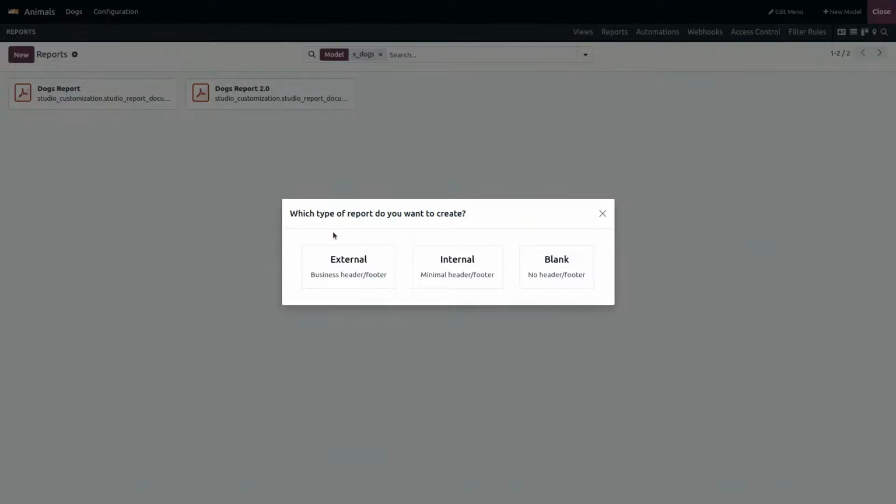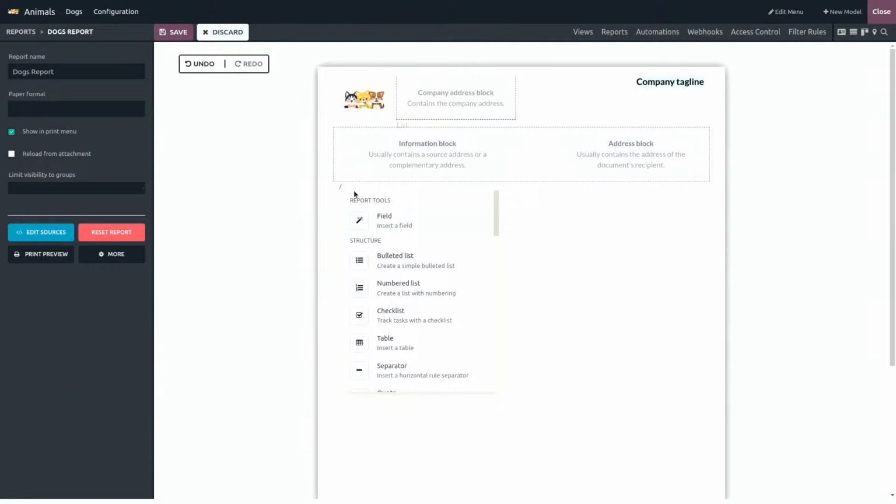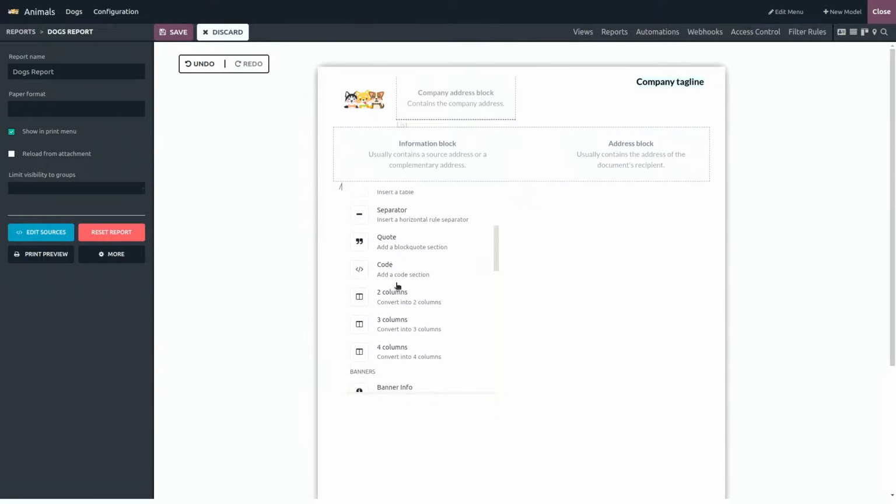So it either has a minimum footer, or if you want your business logo to be displayed, your tagline, you can just click on the external one, and then automatically your address and company details will be shown at the top. And then I'm going to use the backslash. So if I type backslash, I have multiple options here. I'm going to start with 2 columns because I want my dog's name and I want his image to be on different sides, or then the introduction, I want them to be displayed there.